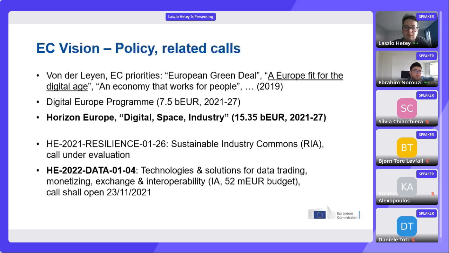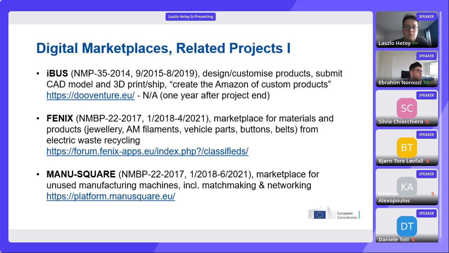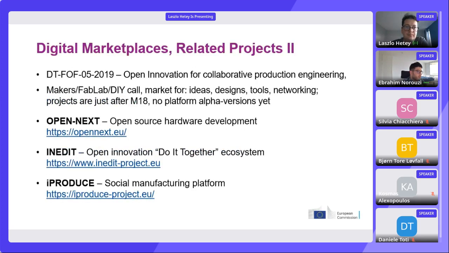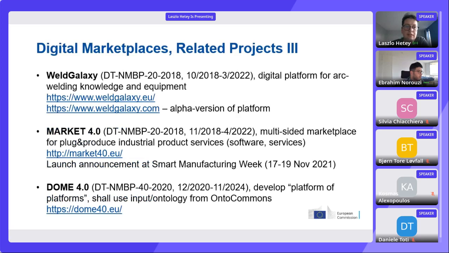For most of them we know, like IBAS, Phoenix and others. Phoenix and Manusquare, they reported on ontologies. They talk a little about it. And Weltgalaxy and Market for Zero, they looked into this. I'm not so sure they have a public deliverable. And yeah, Dome is the sister of Onto Commons, so they should have a lot of information.